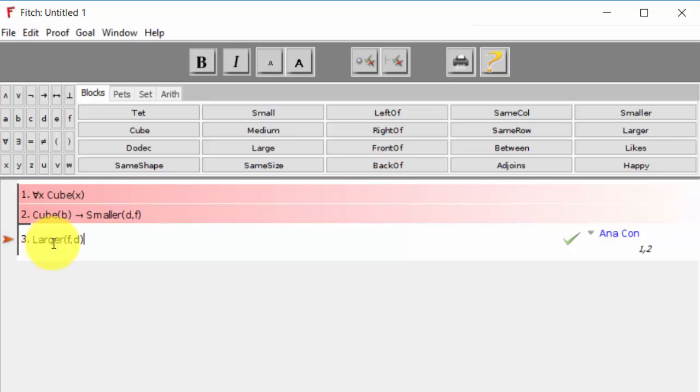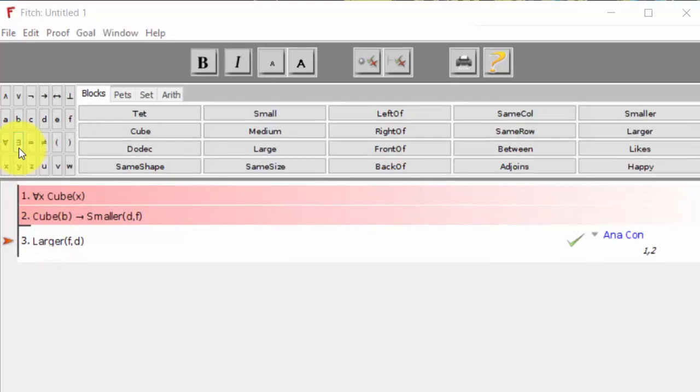So what that means is that Anacon is an extraordinarily powerful mechanism in the Fitch computer program. And for that reason, you'll note that in many of the exercises that you do, there'll be constraints or limitations for how it is that you can use Anacon for that exercise.